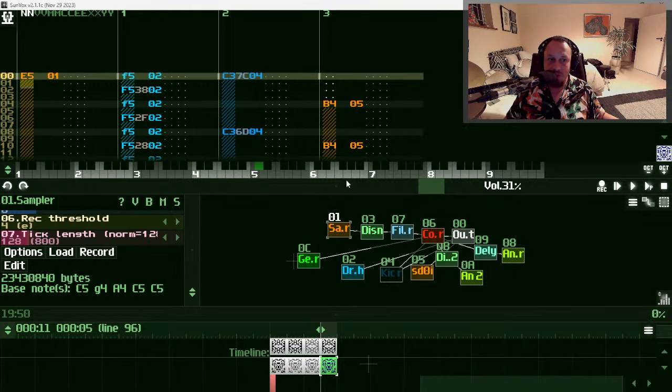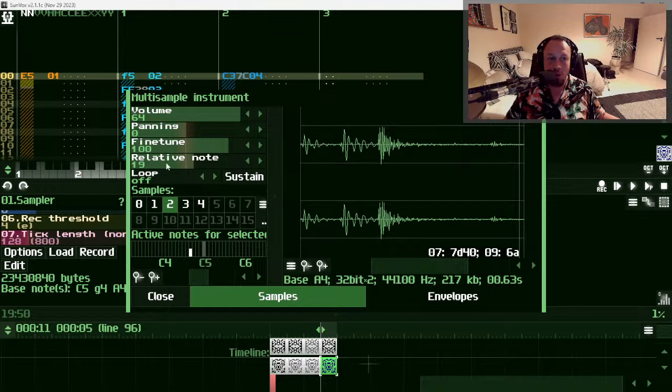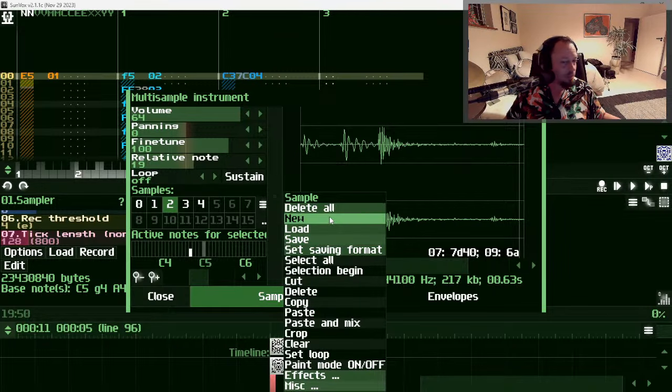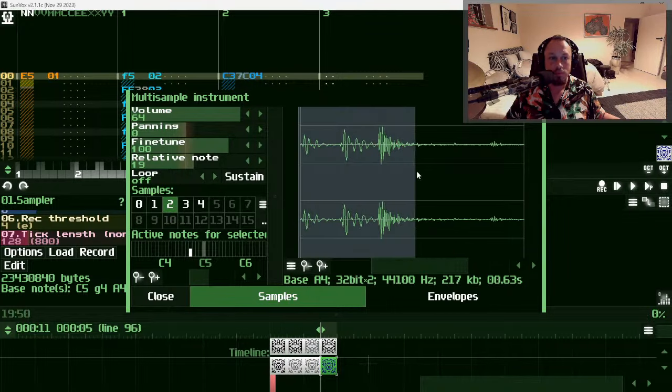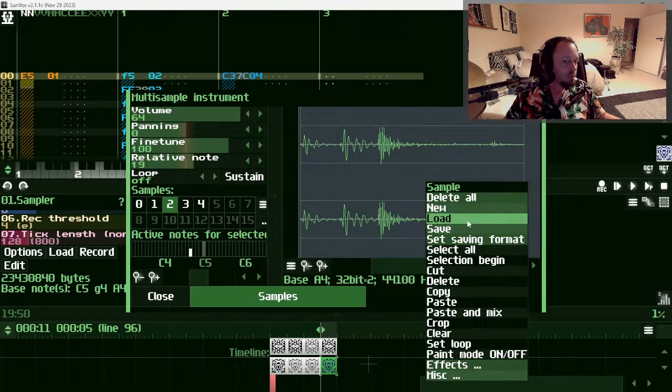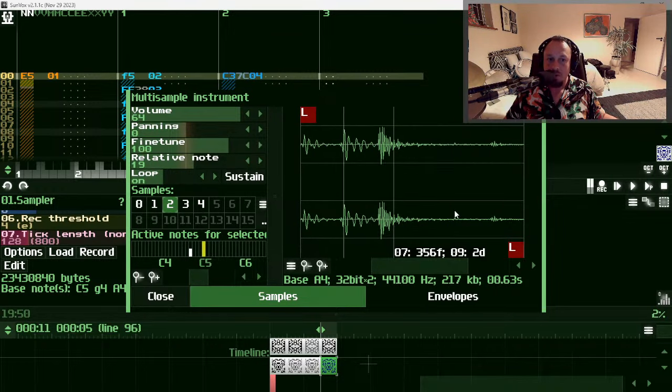So now we've just got that piece on a key. And I'm going to go back to this edit. And I'm going to switch on loop. Where did I see that? Set loop, there we go.